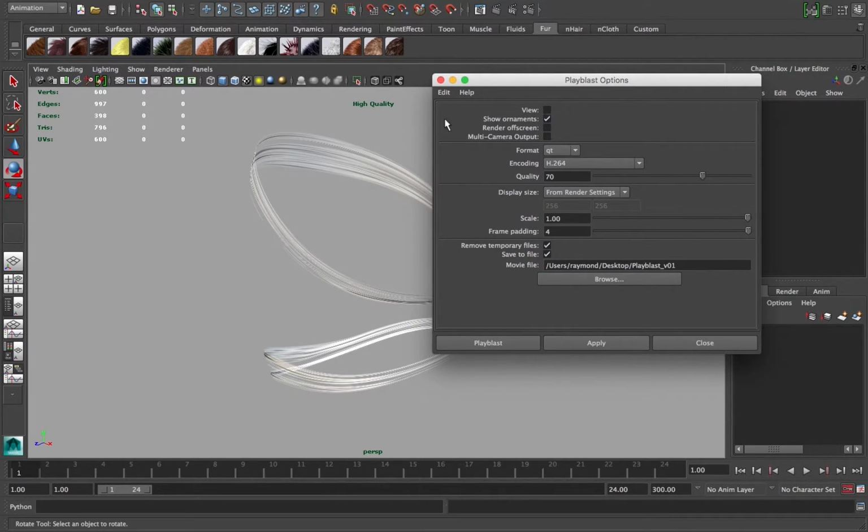Quite basically, show ornaments, if it's on, is talking about things like this: high quality, perspective, what type of view actually affects the perspective. Typically, I turn those off unless you want to record what it is. I typically render off screen, and I'll show you later why. You can do multi-camera output, which is fantastic.